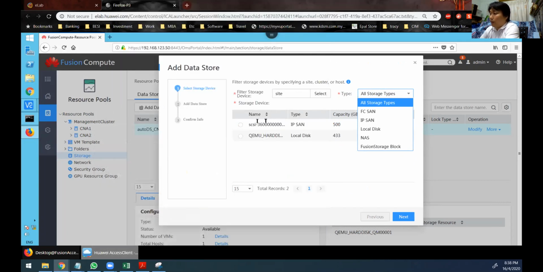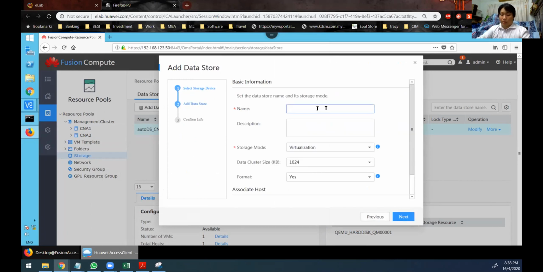Okay, so I'll be selecting the IP SAN LAN resources. Next. So what is the name? I will just put in IP SAN, to differentiate it.